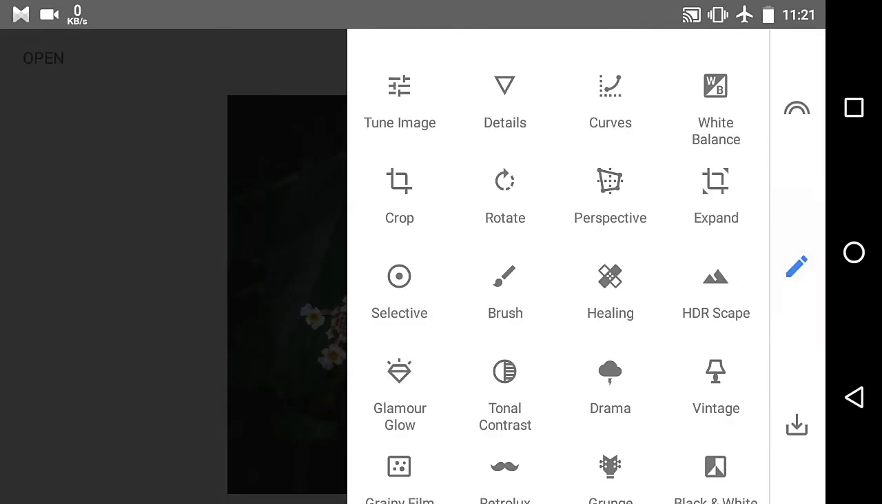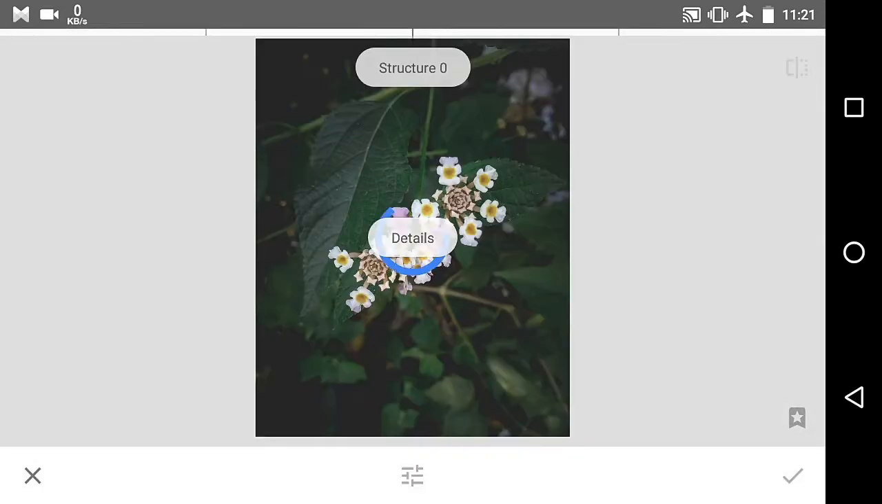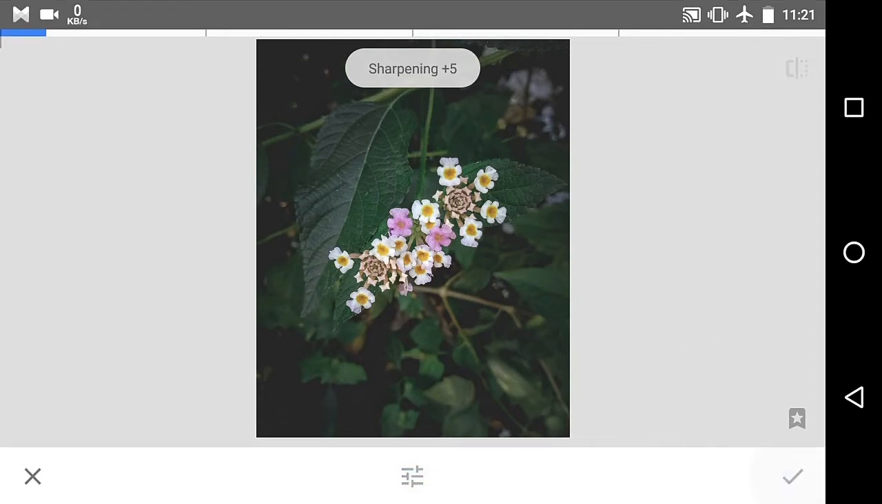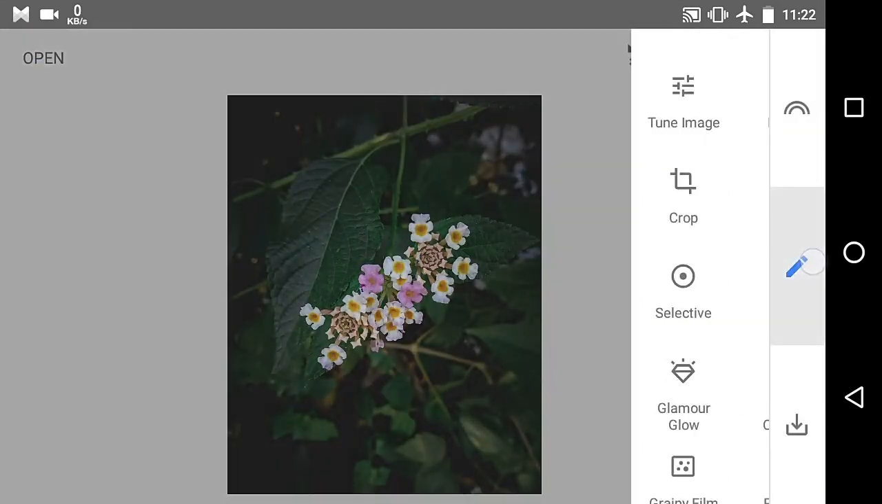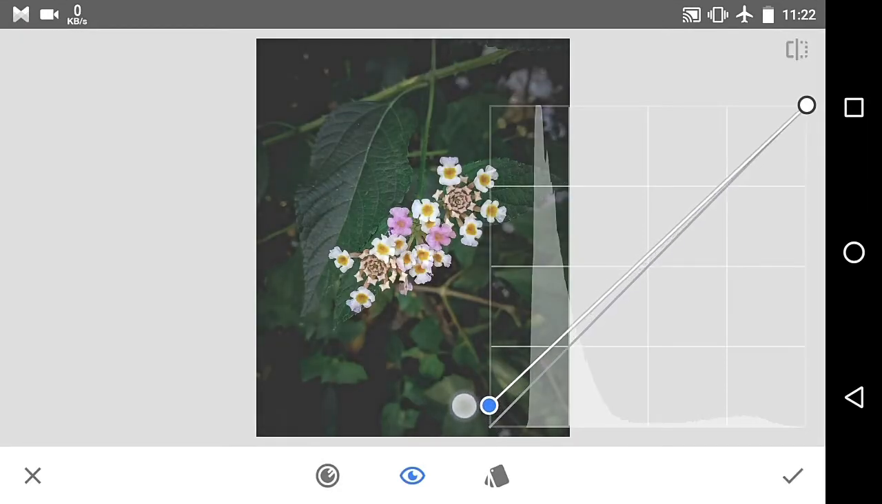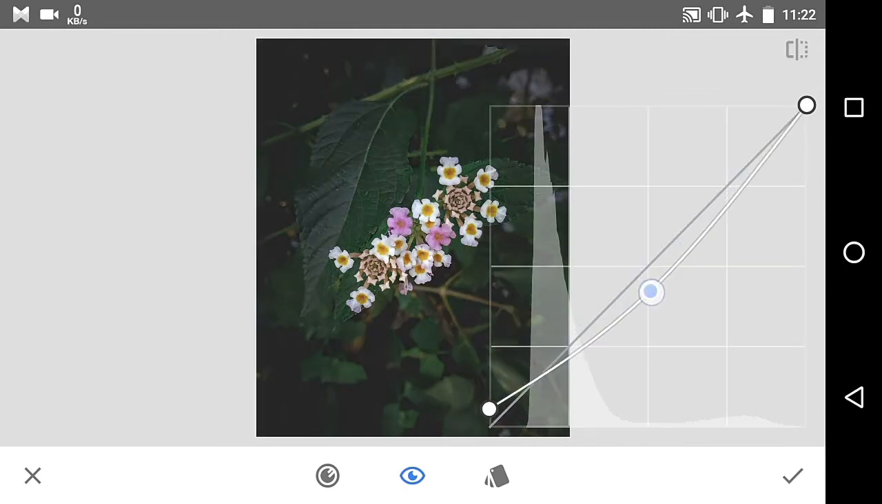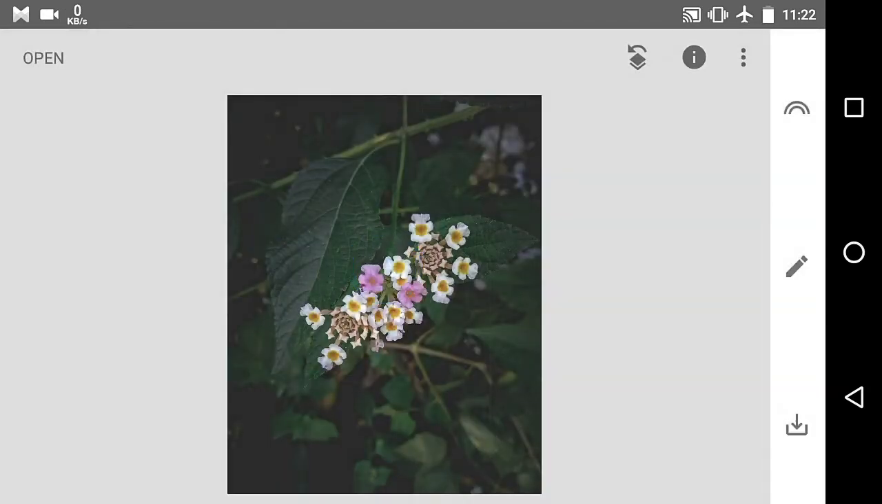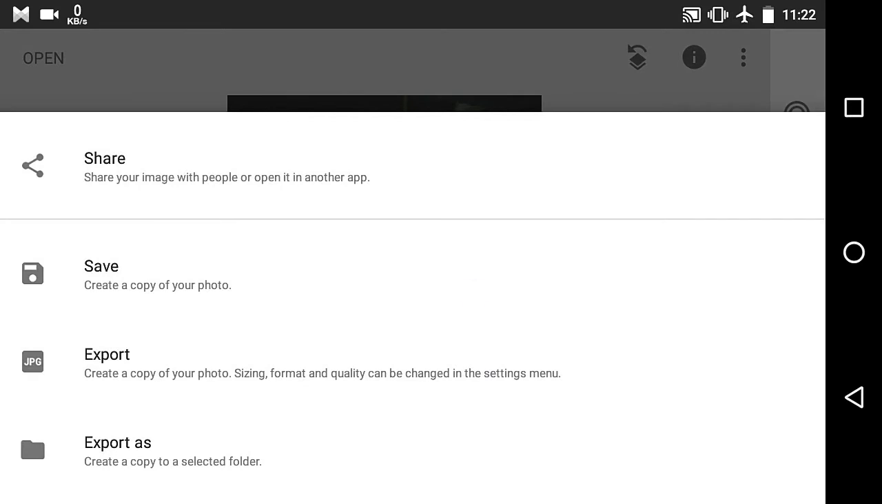Now it depends upon you if you want to make further adjustments. As you can see, I did a little adjustment in structure and tone curve. Now as it is done, I'm saving the photo.